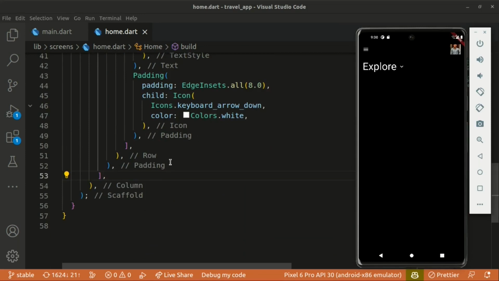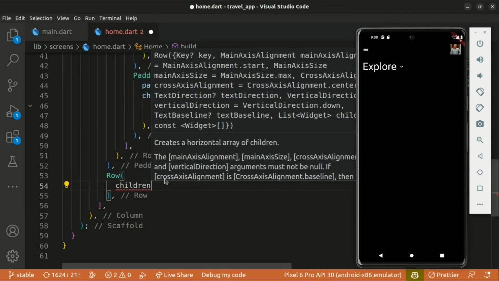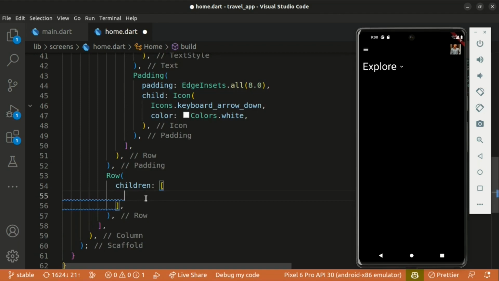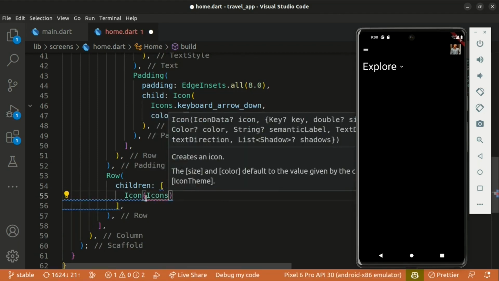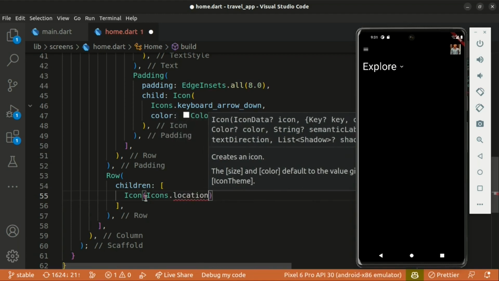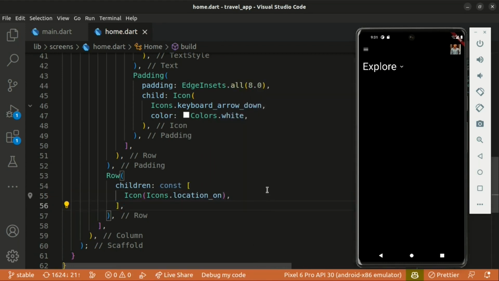There we go. So below the row widget in which the text and the icon is found, I'm going to specify another row widget that's going to contain the location icon, the input, and also the search button. So the row takes in the children, so the first icon is going to be the location, that's the location underscore on. So let's give the location a color, and the color is going to be colors.white. So you can see it over there.